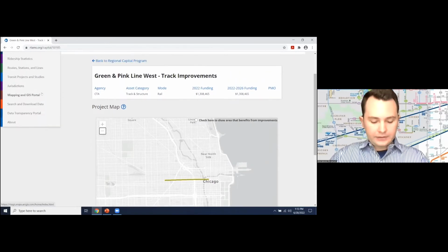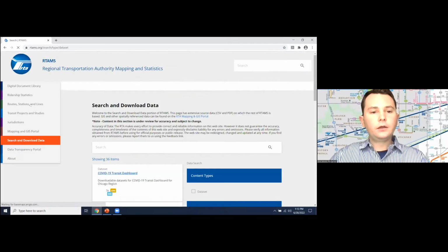Now, the final content area that I'll touch upon today is the search and download data section. It's important to note that most, if not all, of the information on RTAMS is available for download. All of these resources are housed in this content area, search and download area.